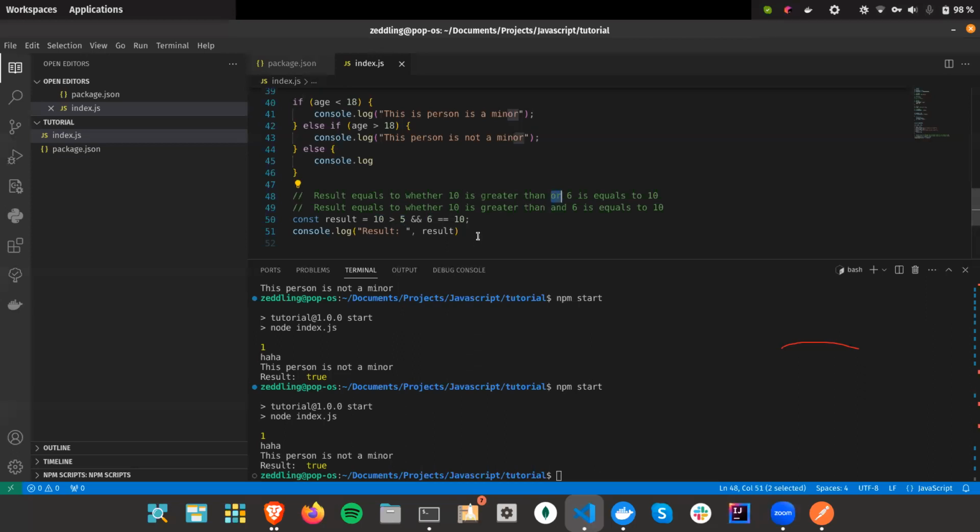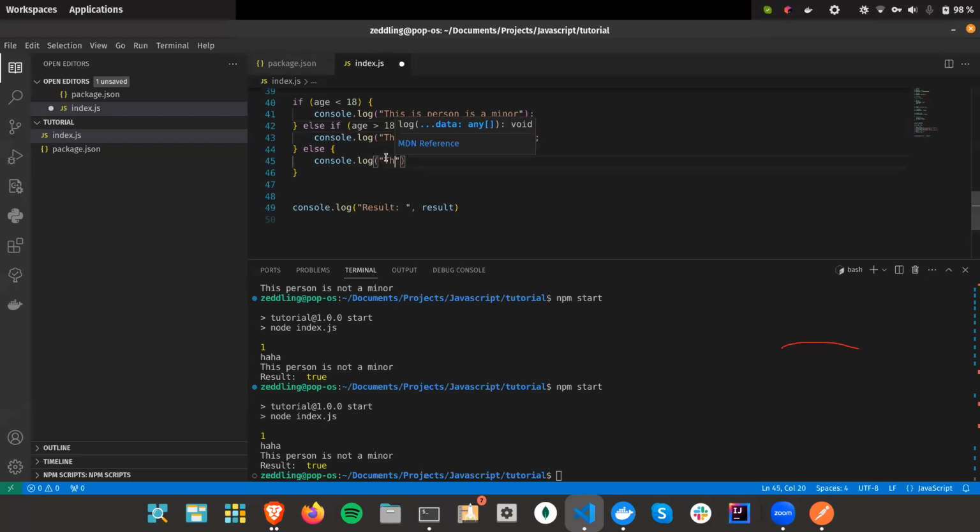Okay. So if you want to extend functionality to our if statement right here, we can say and age is, let's say, less than 50. You can say that person is not a minor. And you can say, else if you get anything above, let's say 70, this person is an elder. So you can say this is an adult. This is an elder.